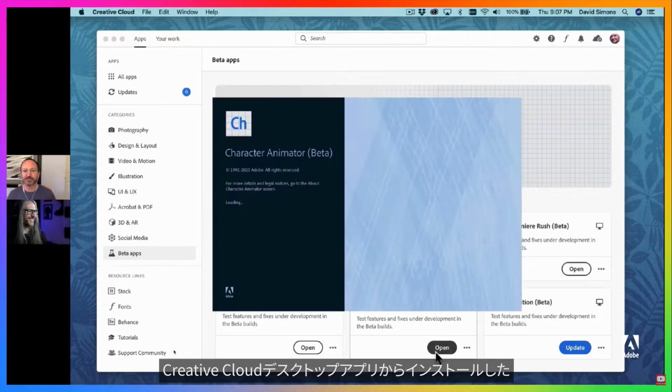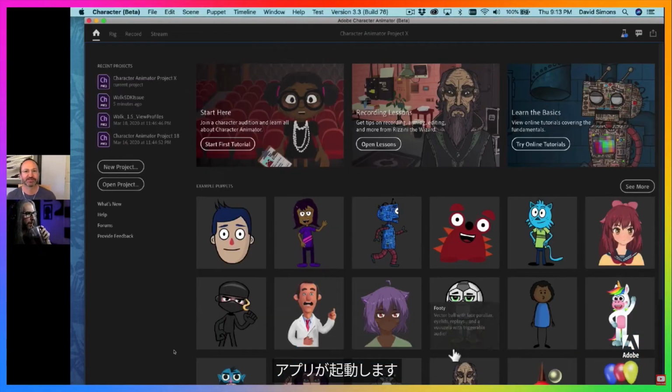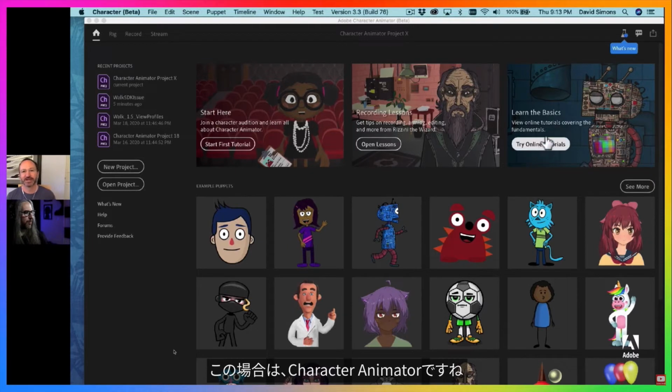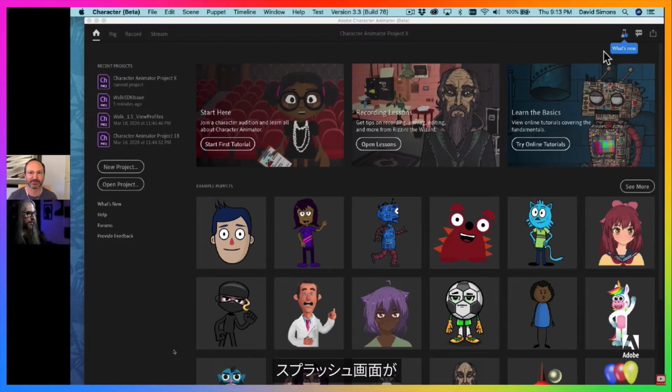So you can install and launch from the Creative Cloud desktop app. In this case, we're running Character Animator. And the splash screen, if you're not familiar with the regular Character Animator splash screen, is different, as all the beta apps have a very different splash screen, just to remind you you're running the beta version. What's new here in the upper right-hand corner are two icons. There's the beaker and the feedback icon.